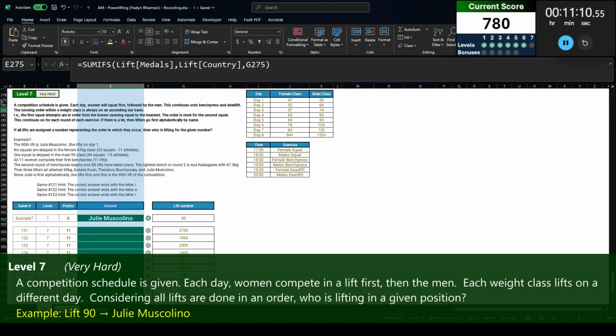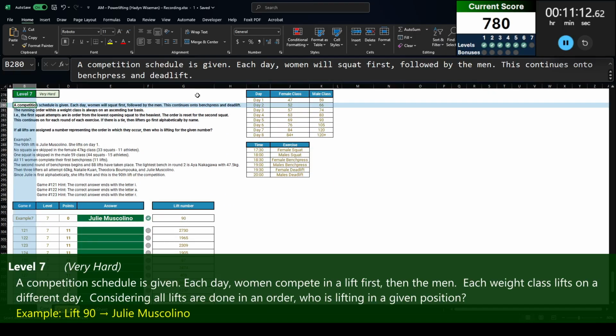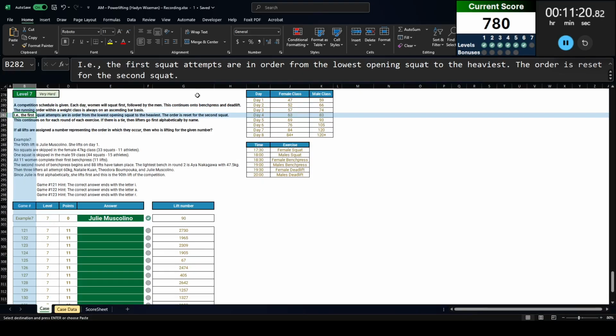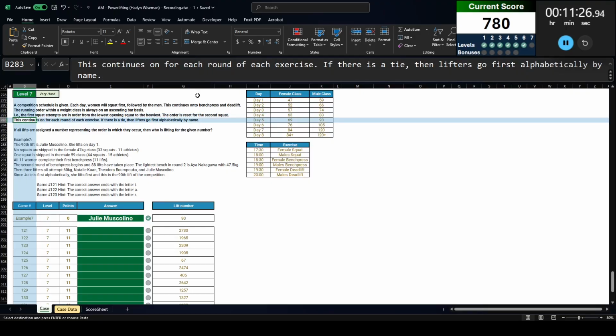Very hard. This one is a doozy. A competition schedule is given. Each day women will squat first, followed by men. This continues on to bench press and deadlift. The running order within a weight class is always on an ascending bar basis, i.e. the first squat attempts are in order from lowest opening squat to the heaviest. The order is reset for the second squat. This continues on for each round of each exercise. If there is a tie, then the lifters go alphabetically by name.